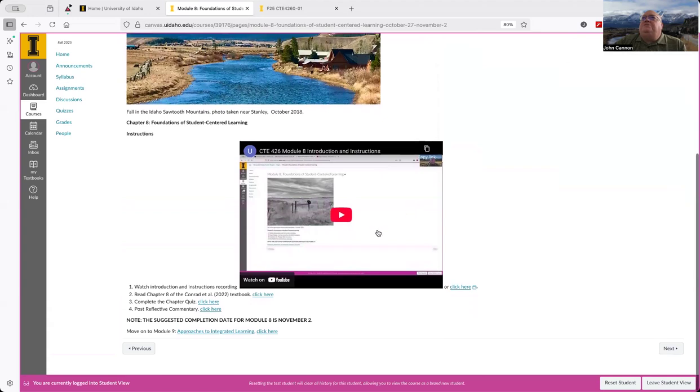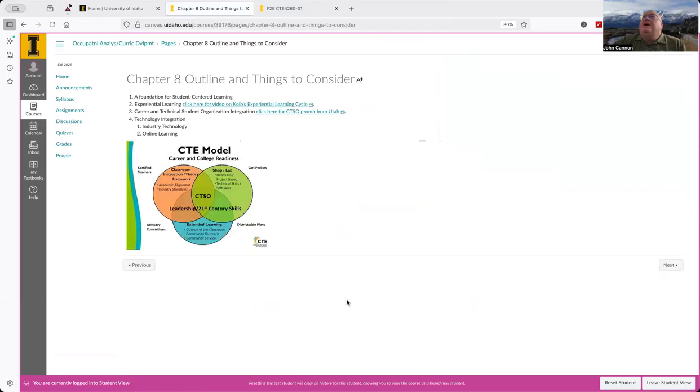So we'll go through. You're watching the introduction, and then the chapter outline and things to consider. This goes into the foundations of student-centered learning. Experiential learning is one of the foundations for student-centered learning. In vocational, career and technical education, experiential learning has been the theoretical framework for what we do for our different content areas, for how we teach, how we prepare learners.